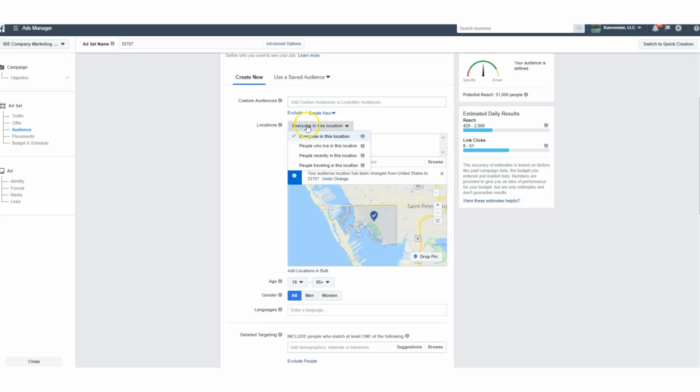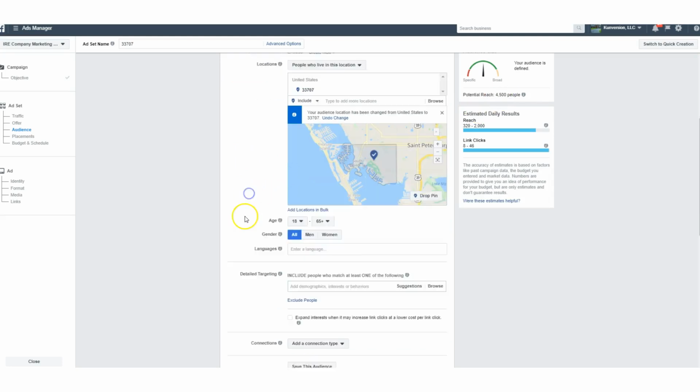And an important point to bring up right now is you see this locations item right up here. This is easy to forget and to miss, but you probably don't want to run what's your house worth ads, seller ads to people who are just in town visiting. So I'm going to make sure I pick people who live in this location versus everybody, people who might be traveling or recently in the location. So there we go. That's a nice tidy 4,500 people.